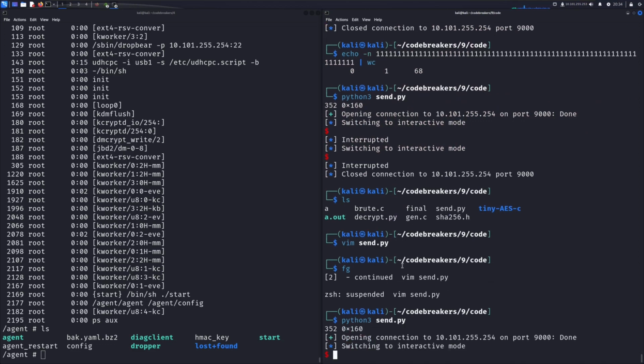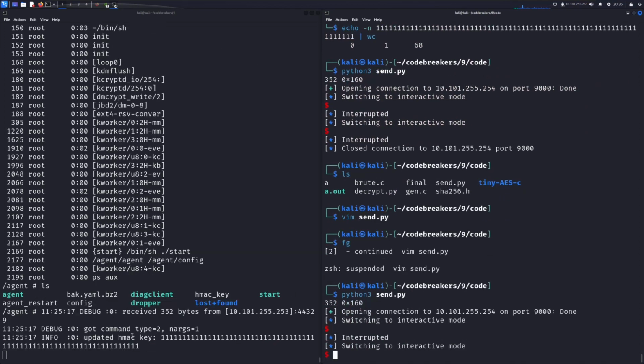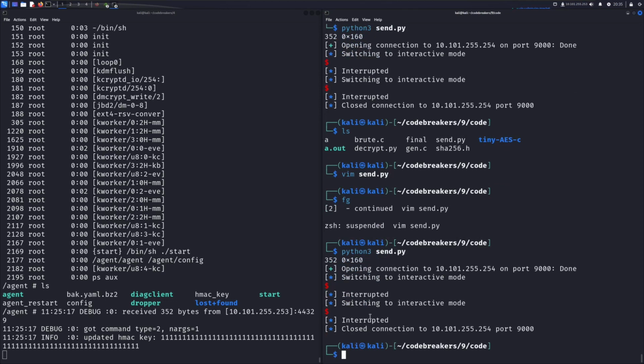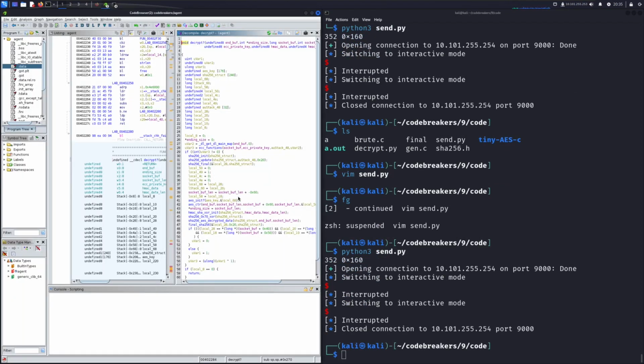have it interactive so I can make sure I'm interacting with it. Looks like we update our HMAC key. This time it's all ones. If you wait a little bit, nothing's going to happen. That's because if you remember, the HMAC key is only read when the next command comes in.